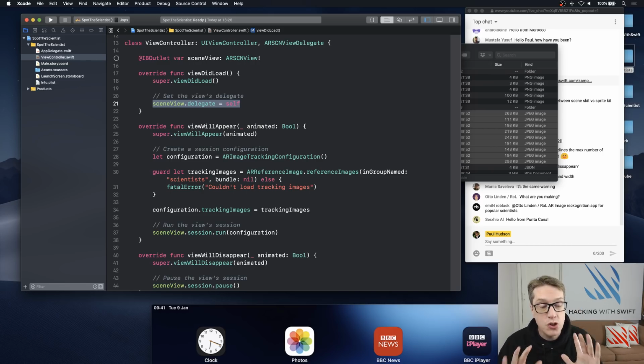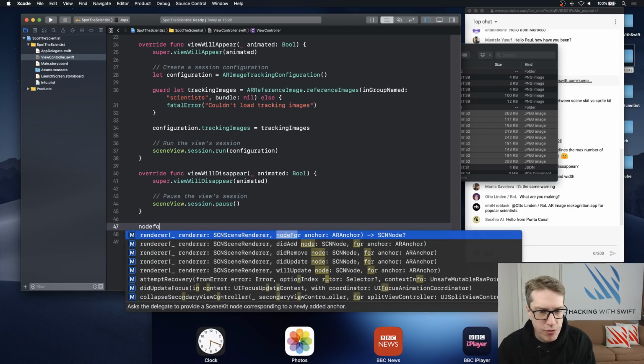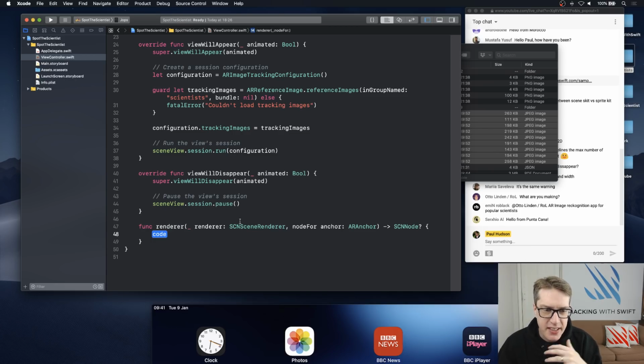For now, super simple, just to prove that it's working, we're going to try and color the picture blue. We're going to try it and see how this works. I'll make a new method here. This is called node for anchor. The full thing is, here's my renderer, here's an anchor. What is the node for that anchor? And it returns an SCNNode optional. If it is nothing for that, we don't care about it, just bail out, fine.